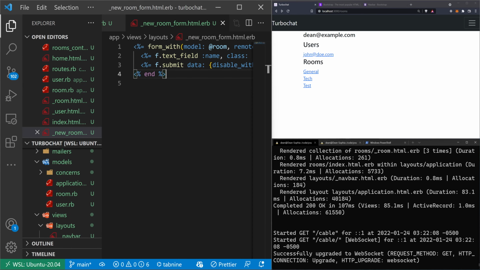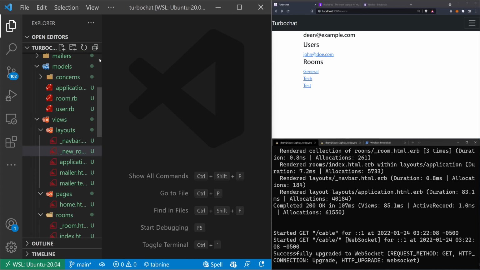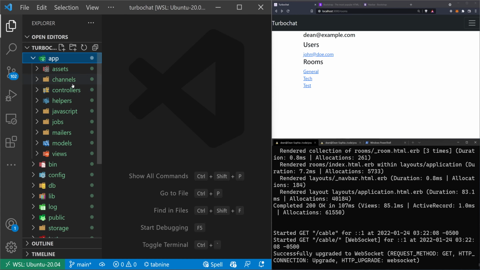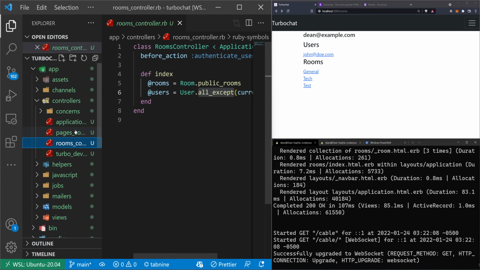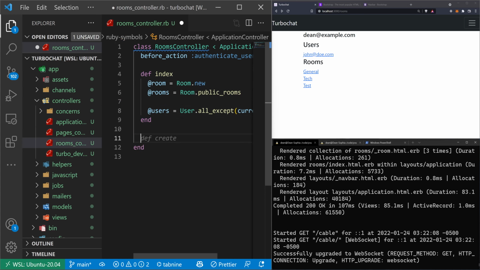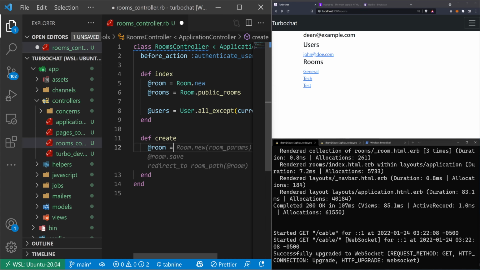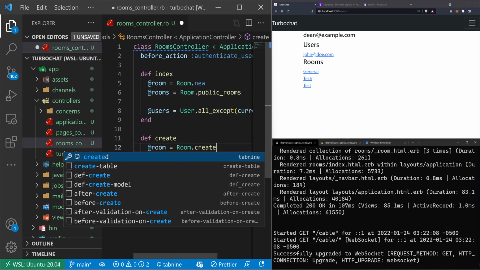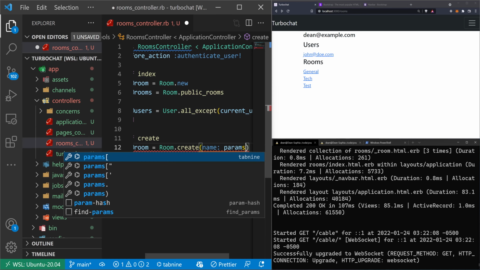So now we can move this back over, and we should be good to go to our rooms controller. So I'm going to close all of this again and minimize all of this just to keep things organized. We'll come into our controllers, our rooms controller. In here, right above room, we'll say @room = Room.new, just to keep it organized. And then we need a create action now. So we'll say def create. And in here, we just want to actually create the room. So we'll say @room = Room.create with a name. We'll grab the params from this.